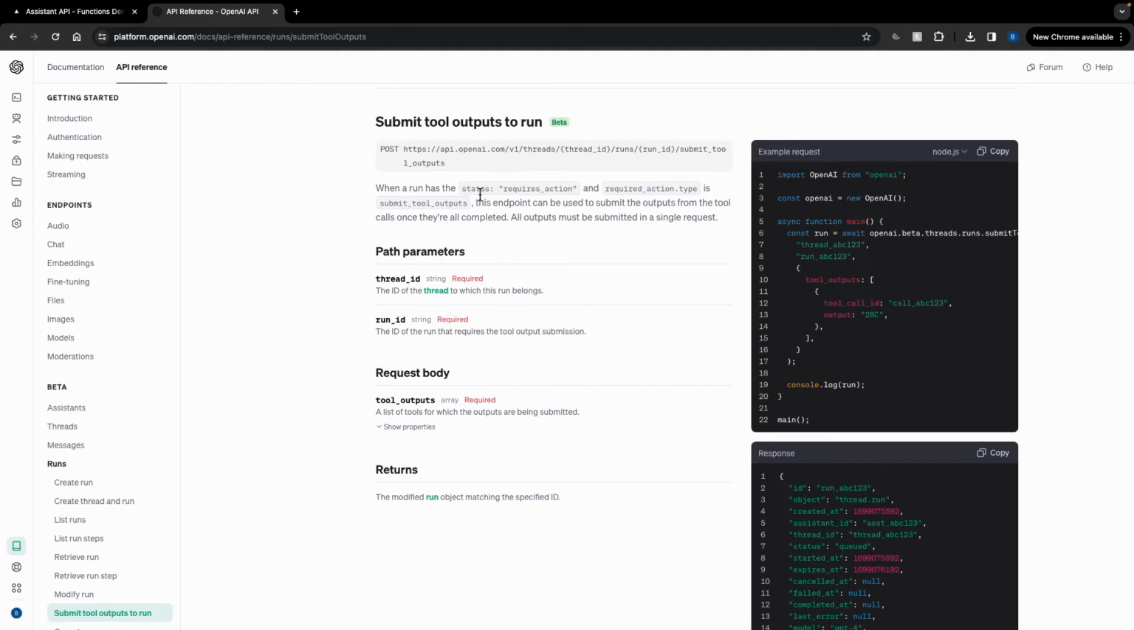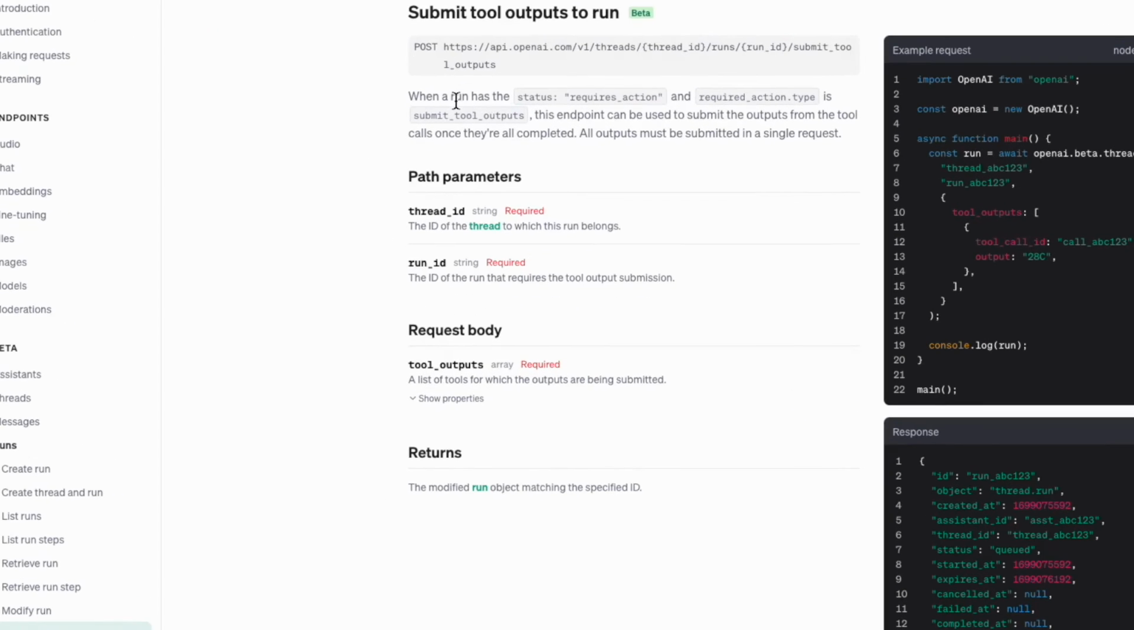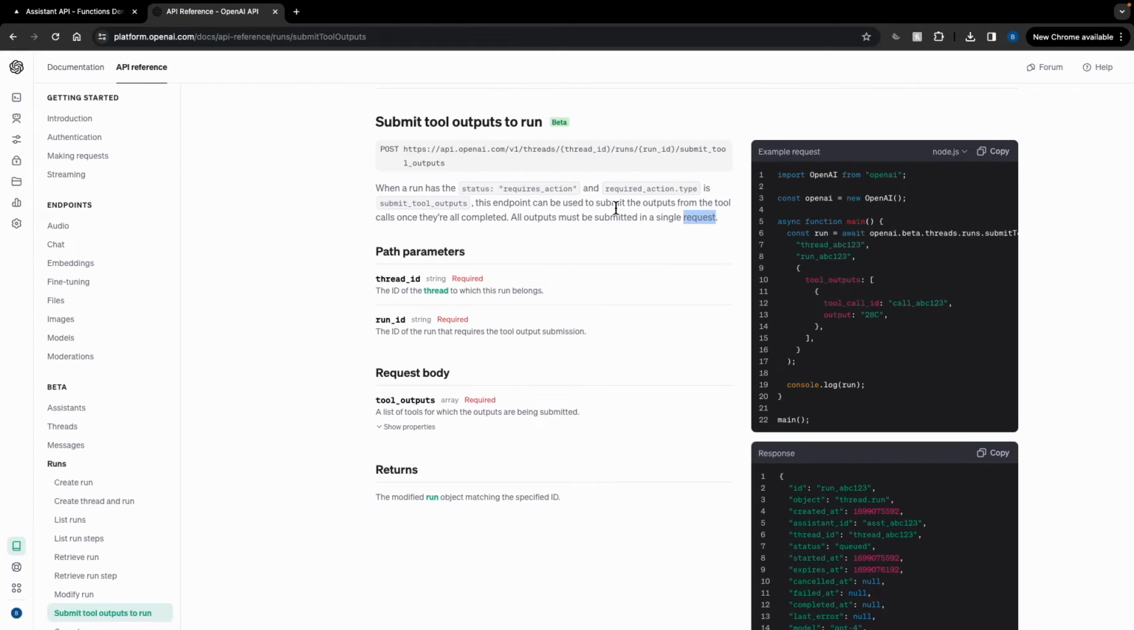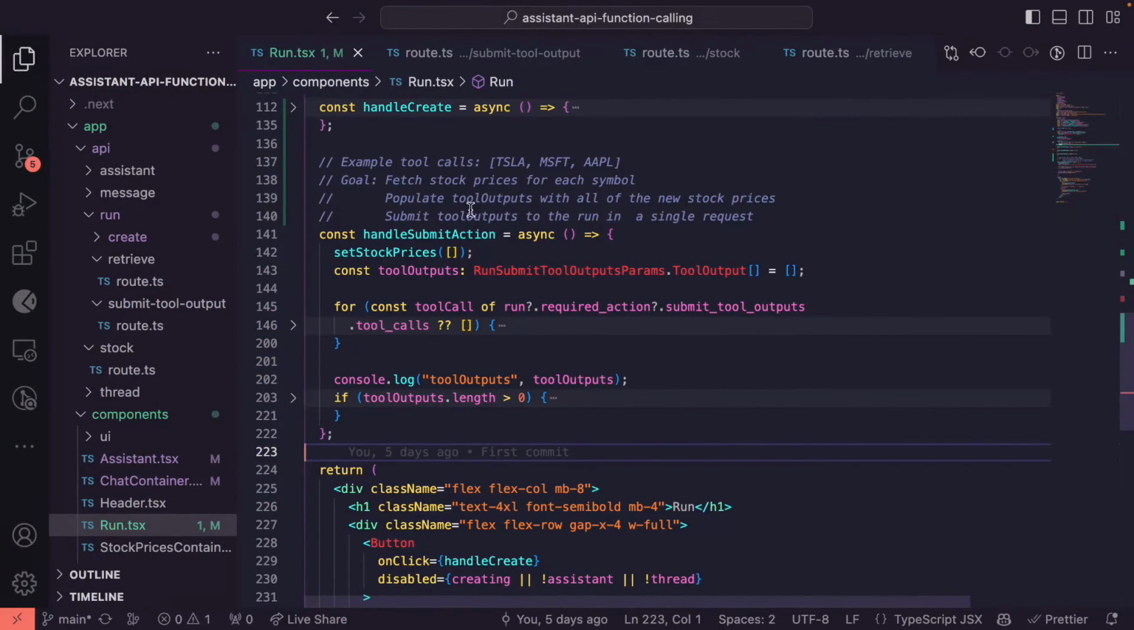So what's going to happen is whenever a run hits the requires action status, it is our job to hit this submit tools output endpoint once we have acquired all of the answers to each one of the tool calls. And we have to submit all of our outputs in a single request. So in our case, plainly, this means whenever we get the prices for all of our stocks, we have to return them to this endpoint in a single request.